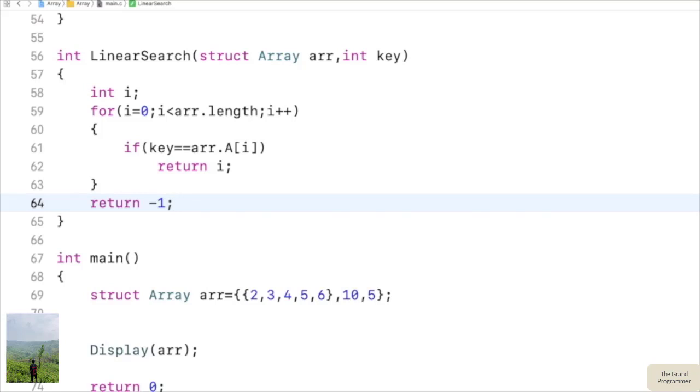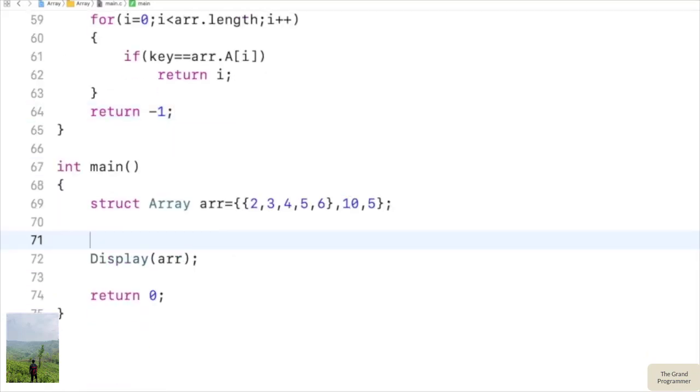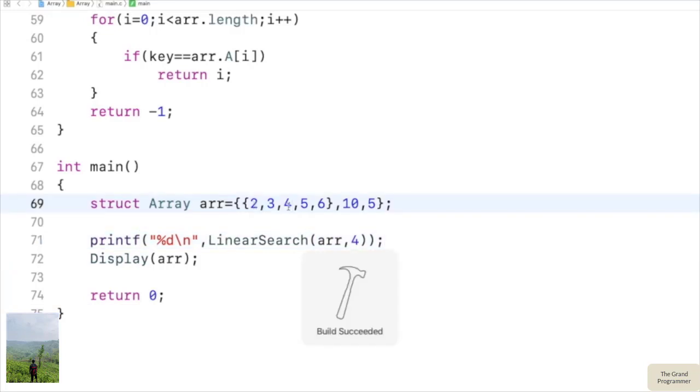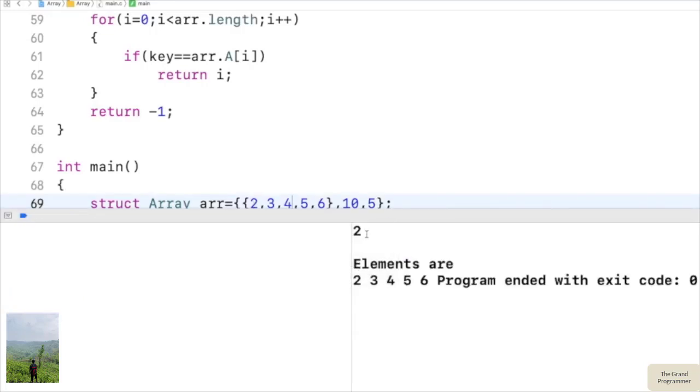So logic is very simple. We have already seen this. Now here I will call linear search function, and the result I will directly print it. So I will use printf %d\n, and I will call linear search function. Parameters are array, and the key value that I want to search is 4. Now 4 means I should get the index as 2. Let us run. Yes, index is 2. The key is found at index 2.